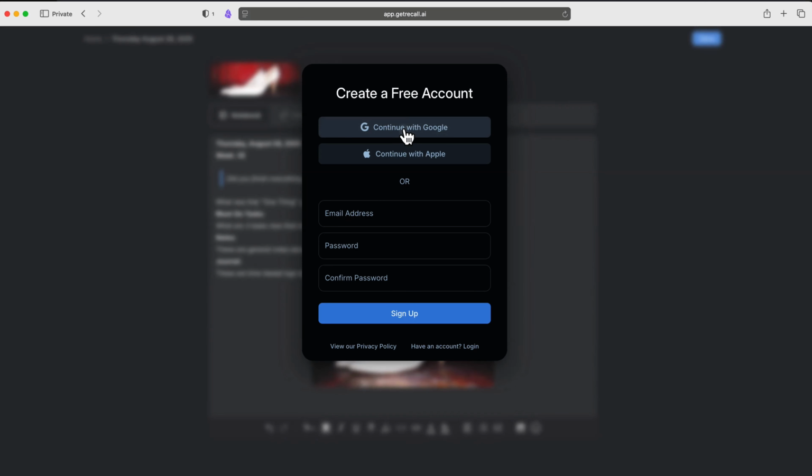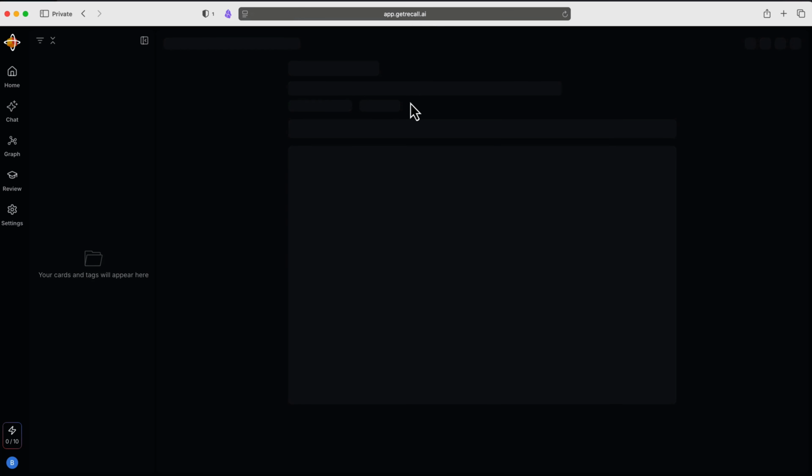Now, let me actually log in with a different account, and let's see. All right, so I'm logging in now with an account that I've shared this link with to my card. And let's see right now what we get here. It looks like it's actually summarizing that note or something here.